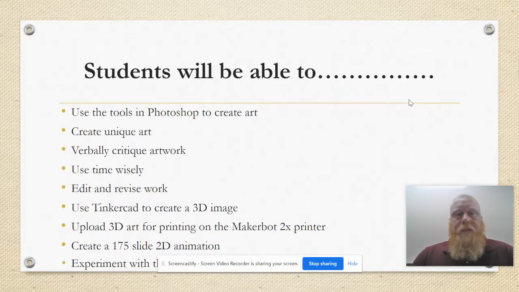By the end of this class, you're going to use tools in Photoshop, or for those virtual students, a different online program that we're going to utilize to create art. Creating unique art is always important. It's easy to go online and just look at what other people have done. We can use that to get ideas. We can even use photographs from online, but you have to alter and change them to create a design and a graphic that's unique to you.